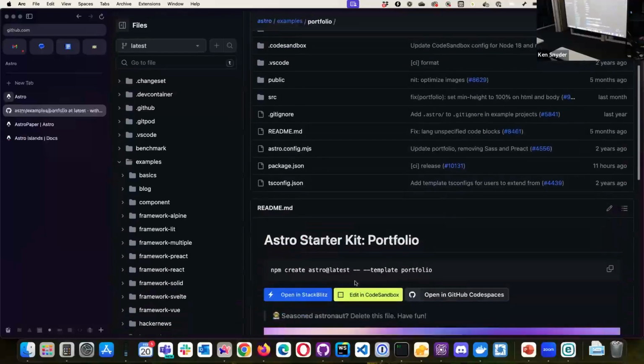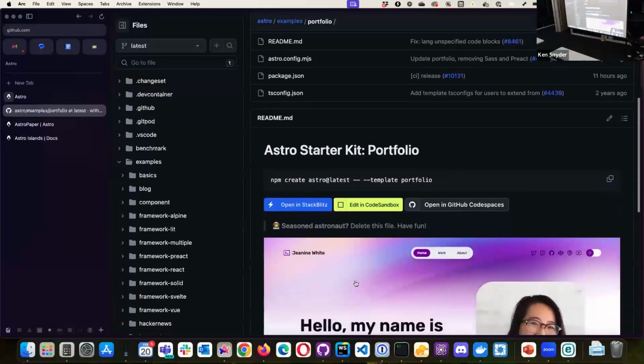And once you get in here, it's going to give you three options. You can do StackBlitz, CodeSandbox, and GitHub Codespaces. The advantage of GitHub Codespaces is that if you have a GitHub account, you can automatically save everything there. And basically, it's all in one setup for you.